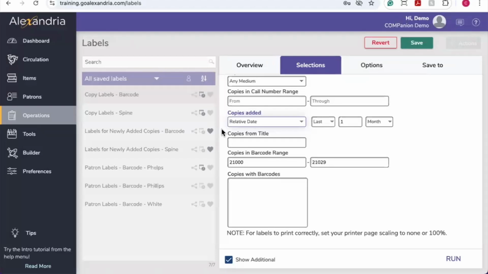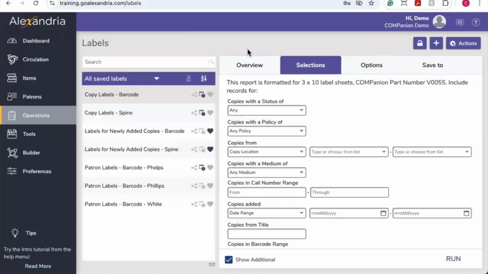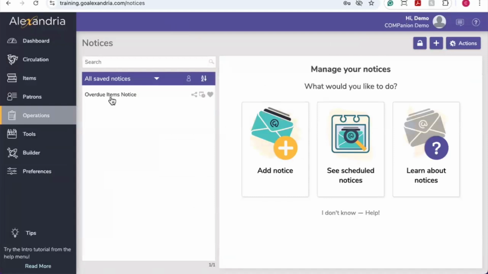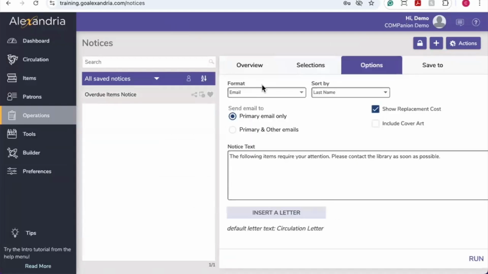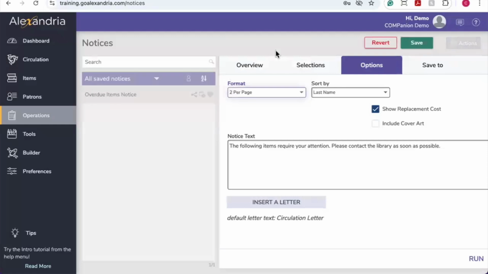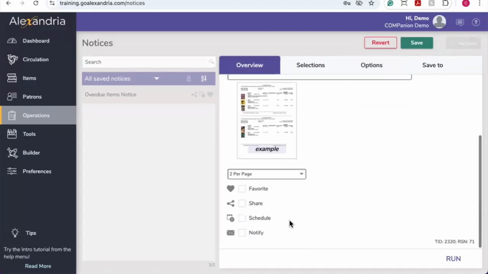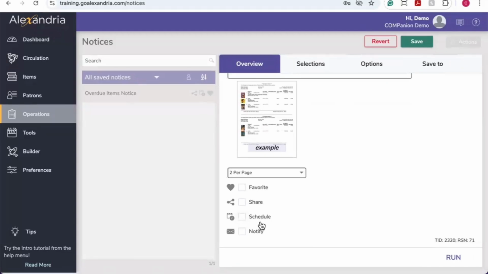And then Megan, for scheduling overdue notices, you are able to still put that on a schedule and then print them off when you'd like. It doesn't have to be the email. So over here, if we pop back over to my overdue items notice, depending on what I'm looking for, so at 2 per page, 4 per page, excuse me, or the letters, and then on your overview, you can still have that run on a schedule.